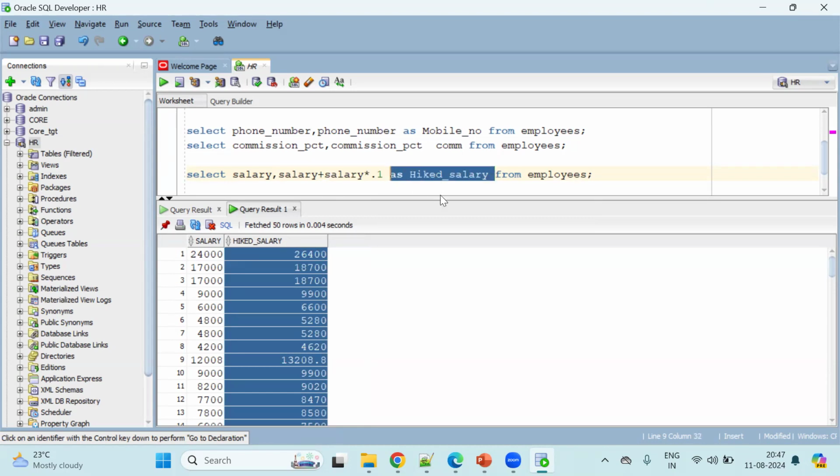Is it clear, guys? Column alias is clear? Yes. Anyone got confused? It's just a temporary change, so it is not saved in the table. No, it will not be saved in the table. It's just temporary, only valid for this one query.